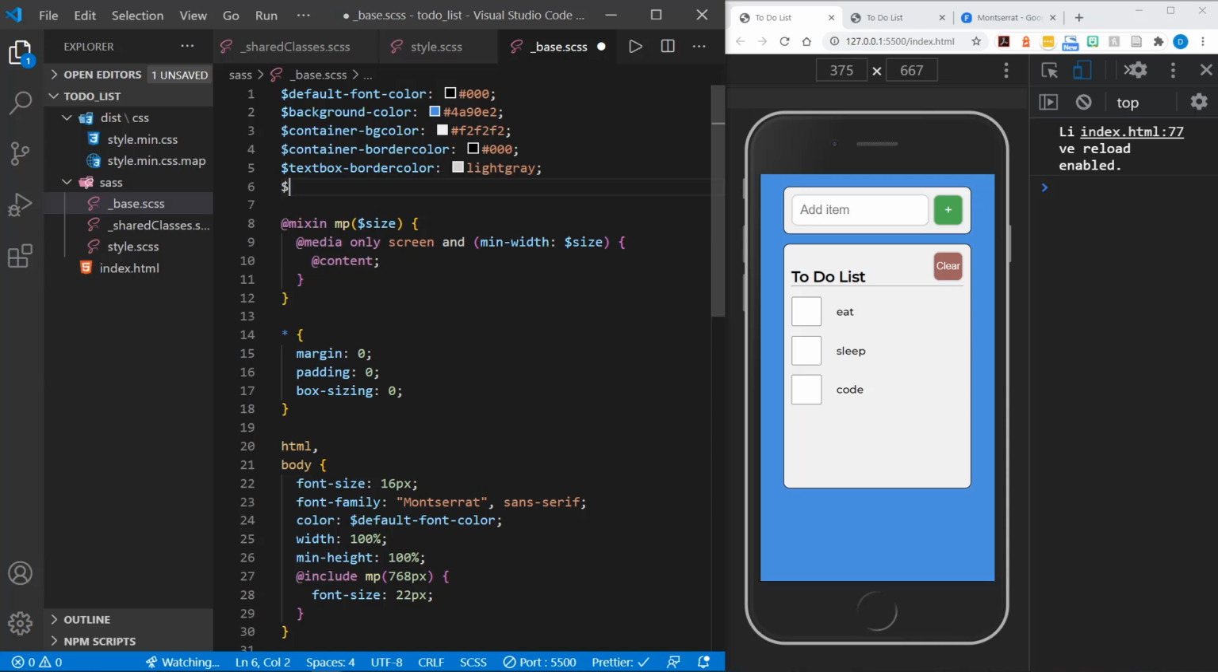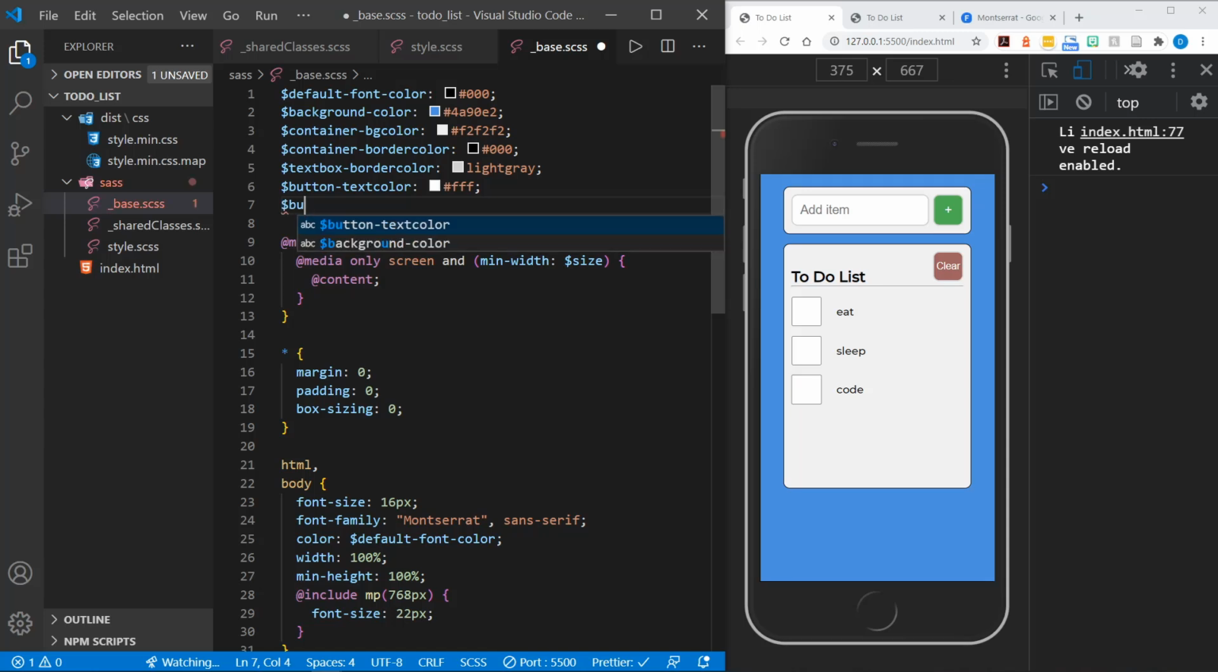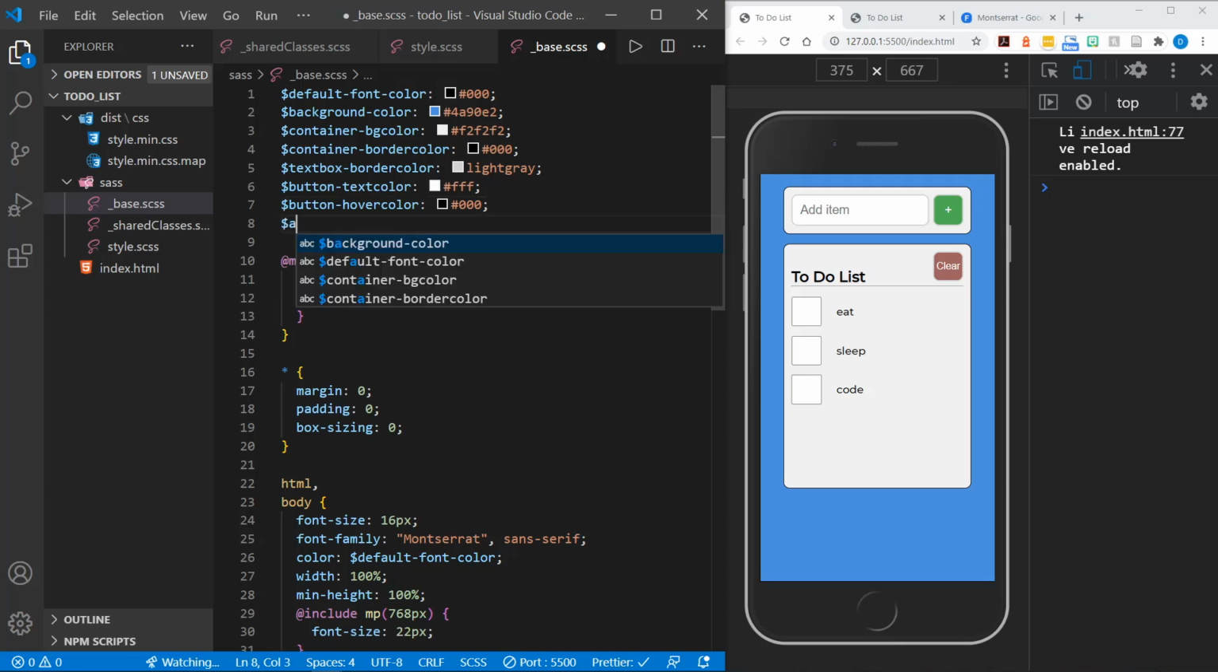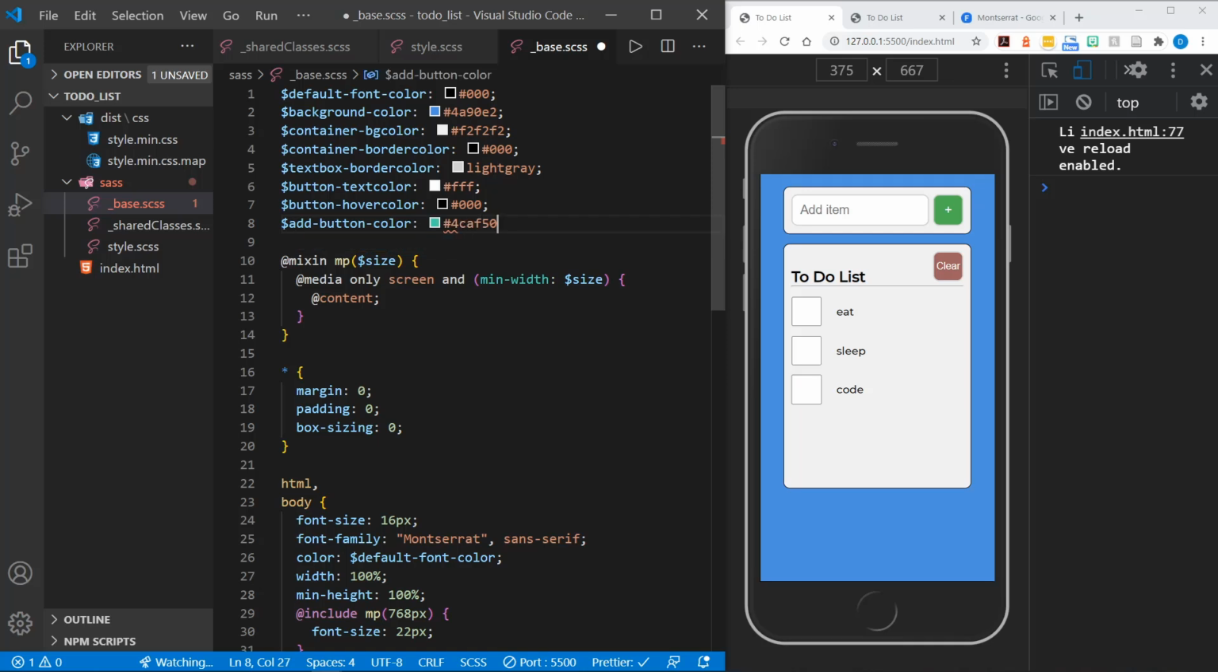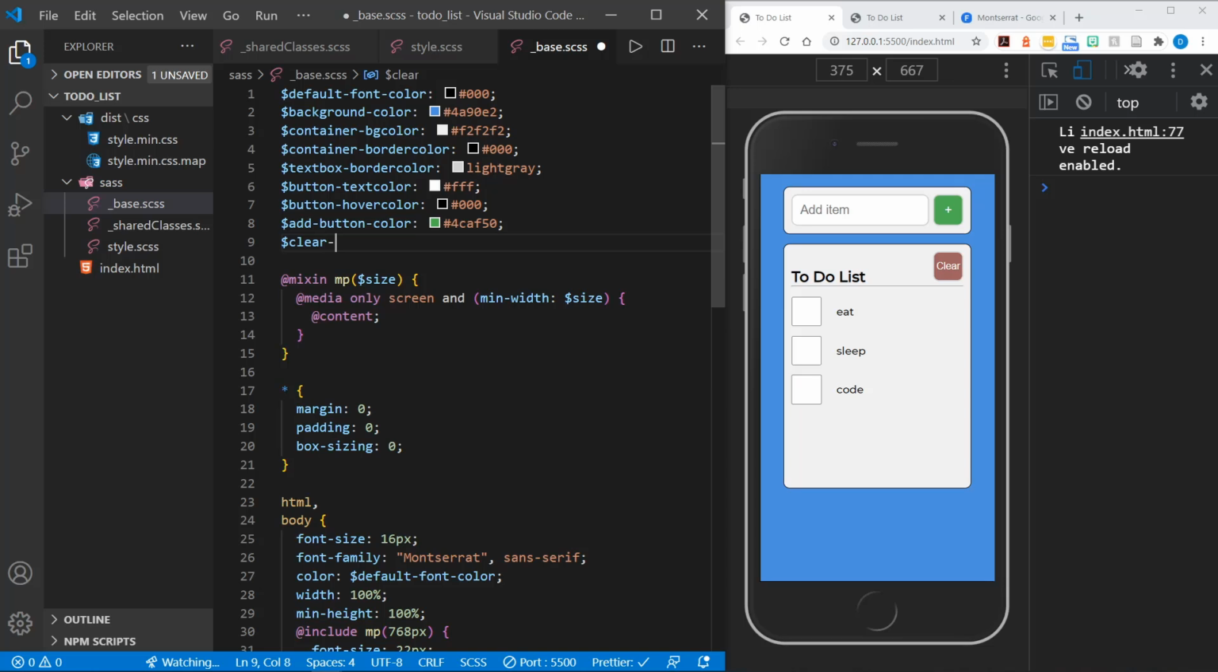And then we'll have button text color, and that will be white. And then we'll have button hover color, and that's when the mouse hovers over the button. You can set that to dark or black. And then we can have an add button color, and that is where we're adding an item. So that's going to be a green, and that is 4CAF50. And then we'll have our clear button color, and that will be 9F6060. There we go. So we've got all the colors we need.